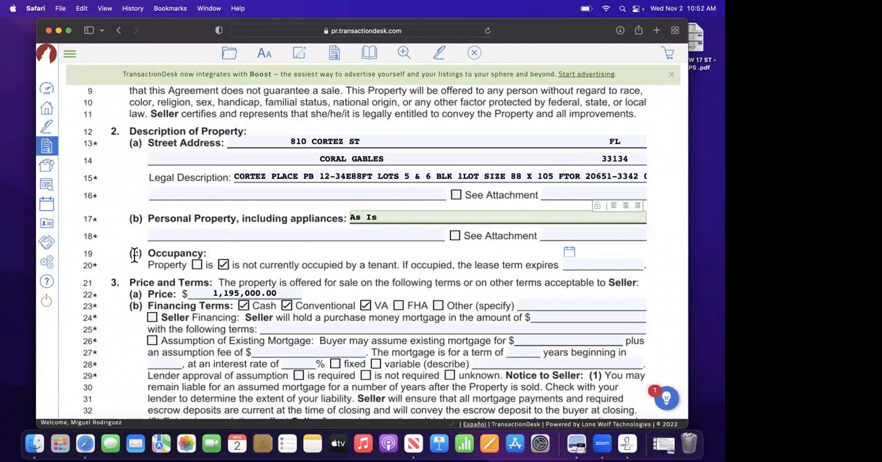Occupancy. If the property is currently or not currently occupied by a tenant, if it is occupied, the lease terms expire on such date. You want to put this here and you want to get a copy of that lease.